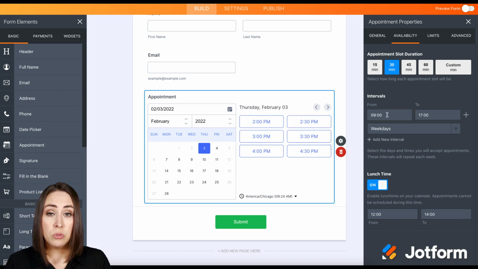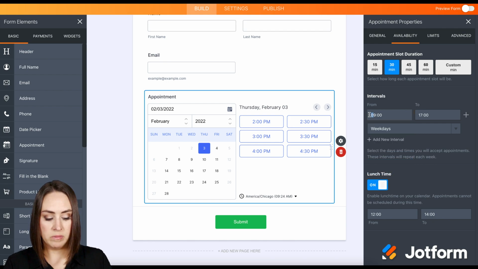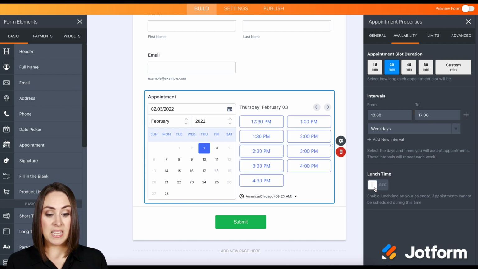And then we get to choose when we want people to be able to book time with us. We can use these up and down arrows, or we can edit it right in here. So 10 a.m. to 5 o'clock is perfect on the weekdays. If we wanted to add a new interval, we can do that as well, like for the weekends. And if we want to add a lunchtime from 12 to 2, we can. I'm gonna turn it off, and now we can see those extra time slots popped up.